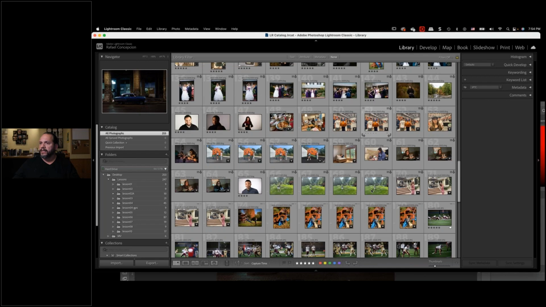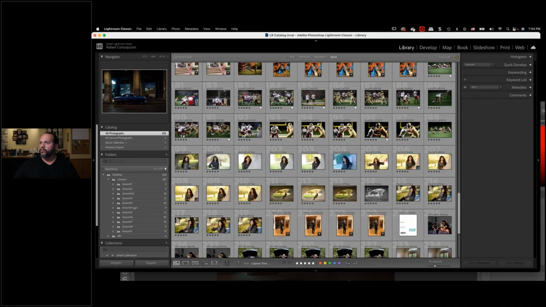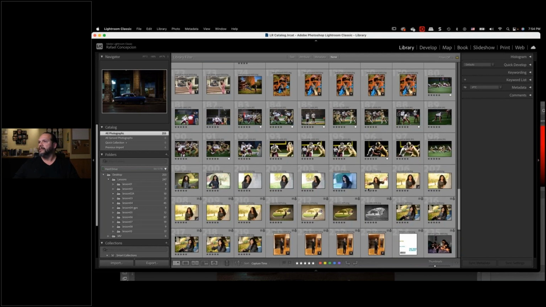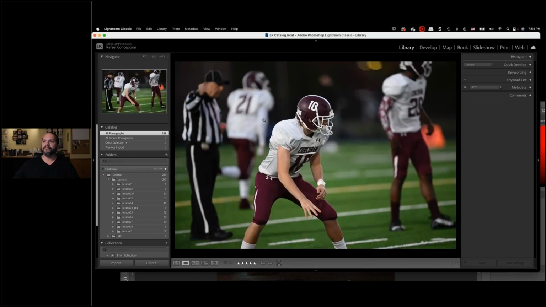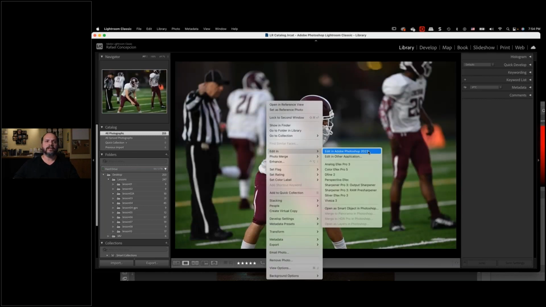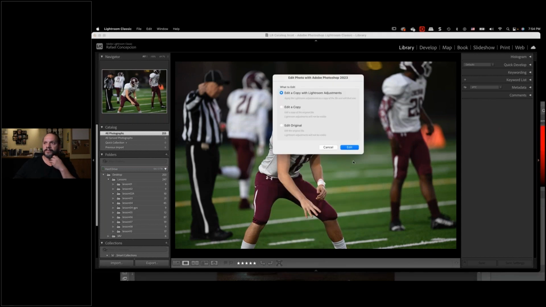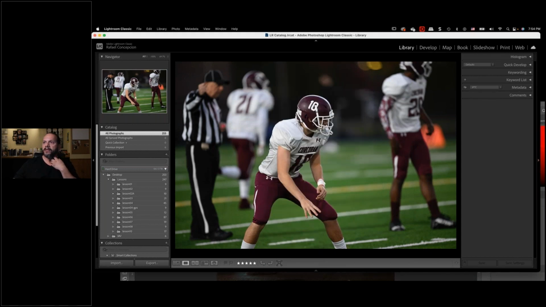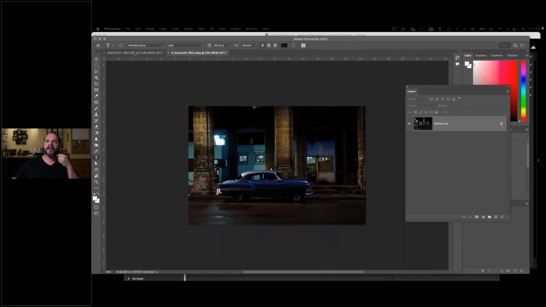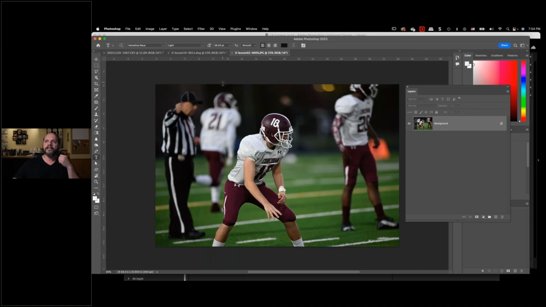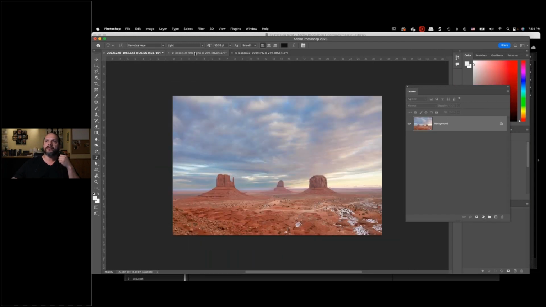Let's see. I think I want to work with this one right here. Edit this, and I'm going to edit this inside of Photoshop. Inside of Photoshop, I have two files now, right? I have this file and I have this file. Oh, I gotta do my color management. There's one file, there's another file, there's another file.